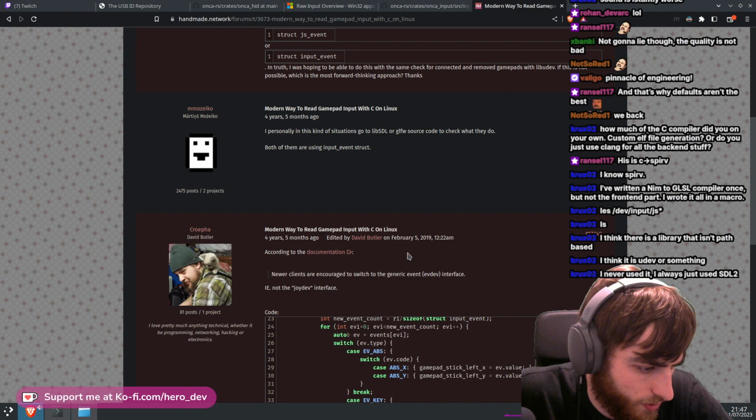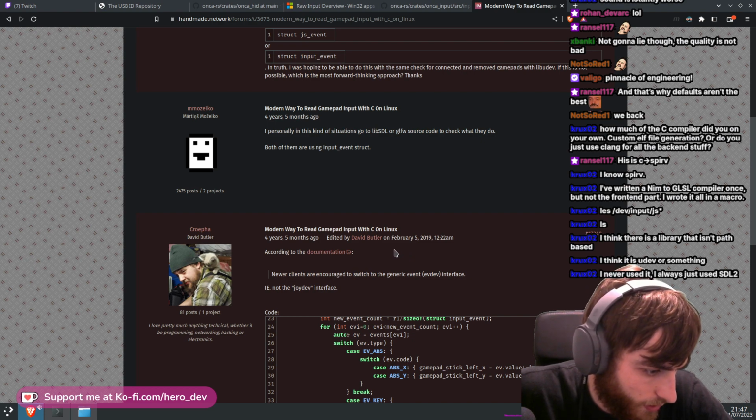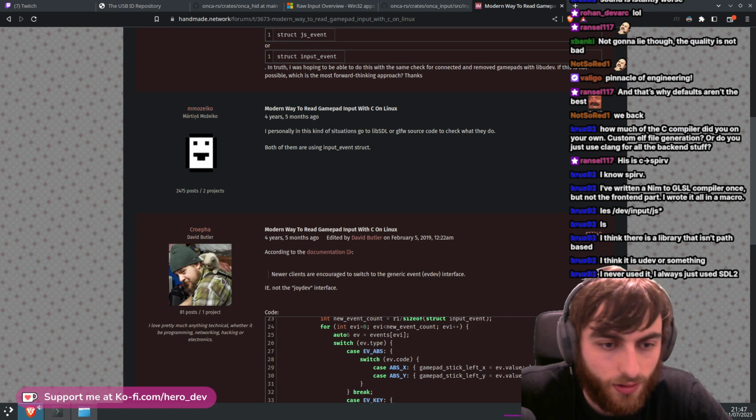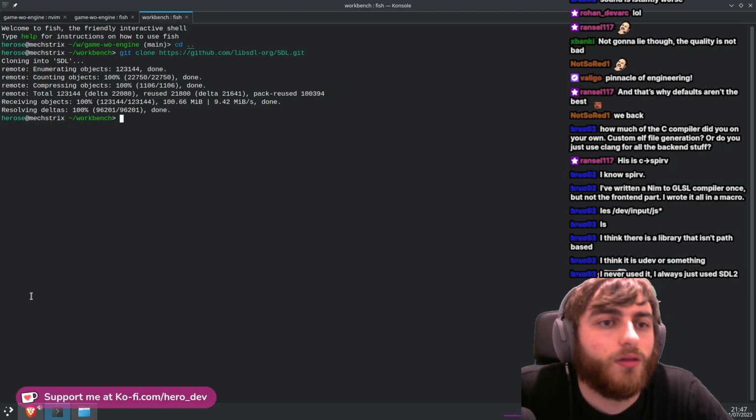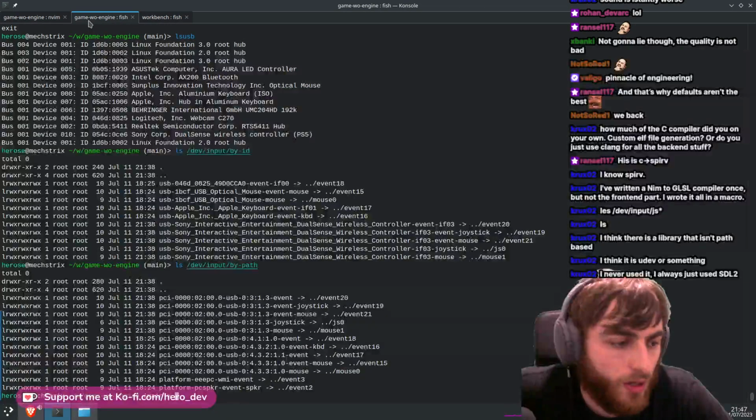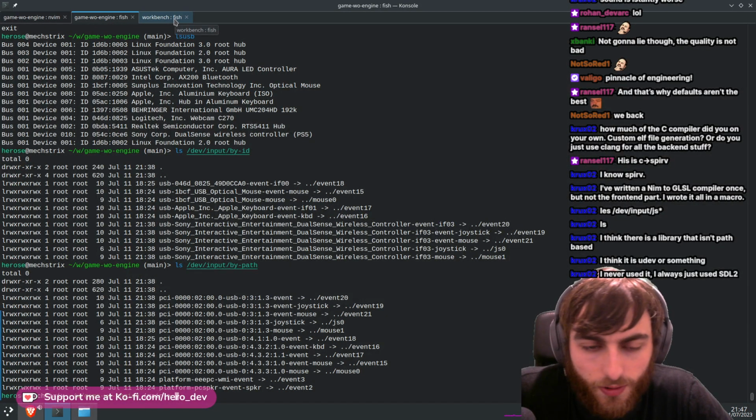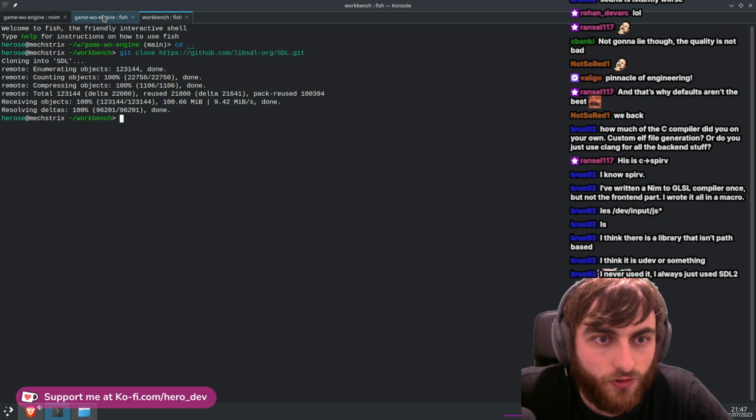I've written a GLSL compiler before, but not the front end part or all the macro stuff. Nice. Yeah. It's super great when you can write in the CPU language for the GPU, because you can share code and it's just amazing.